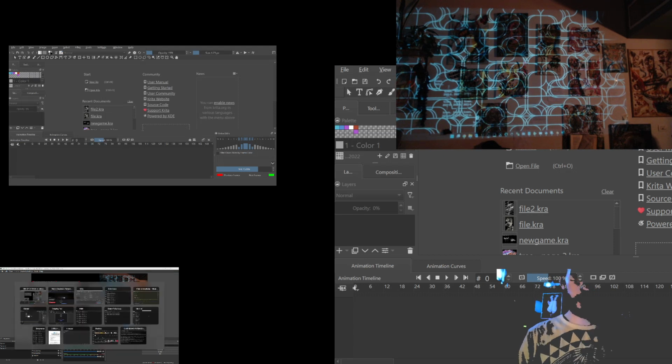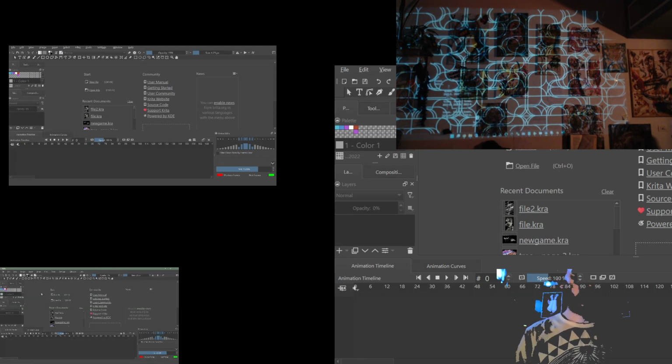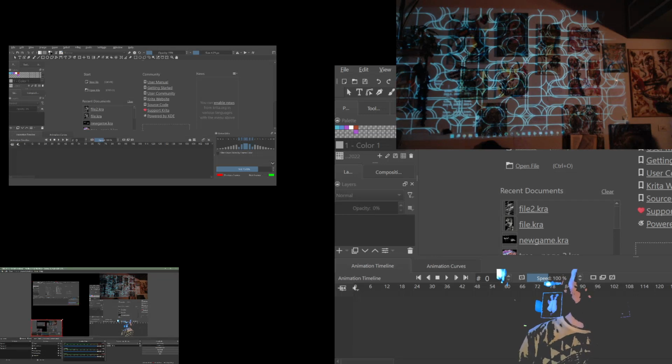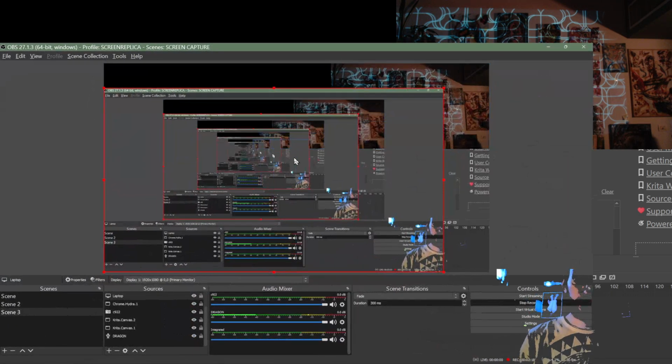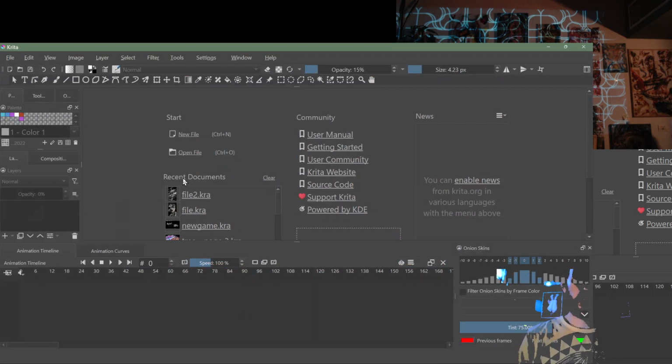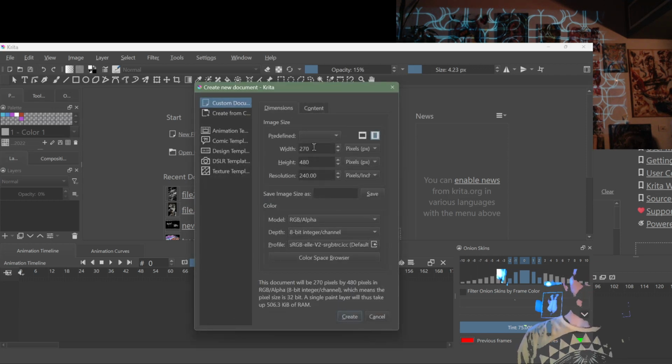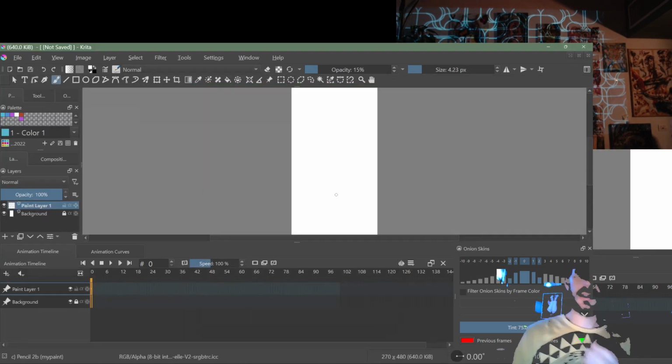So basically the workflow here is the fact that you can actually create multiple views in Krita. So you can make multiple views on a single file. I'm going to start from a new file. For my purposes, really low resolution is completely enough because it's going to be projected on a tiny part of the output anyway. So let's create that at 270 by 480.